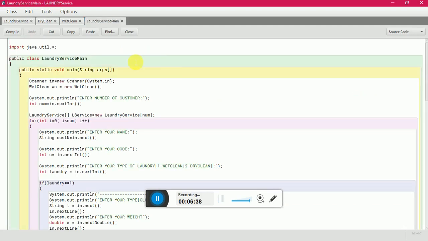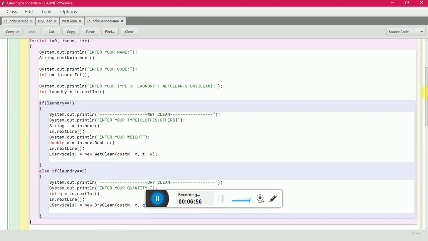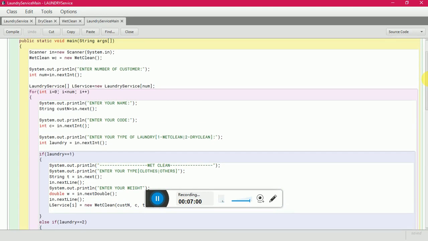Okay, of course in the main we must use import java.util.*, and then we must use public class LaundryServiceMain and public static void main(String[] args). And I use Scanner, so of course we must write Scanner in equal to new Scanner(System.in), and here I initialize the wet clean to the WC.